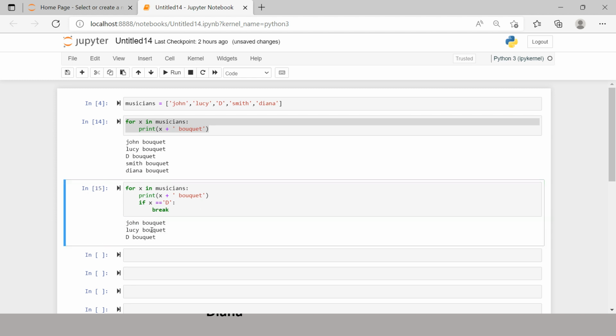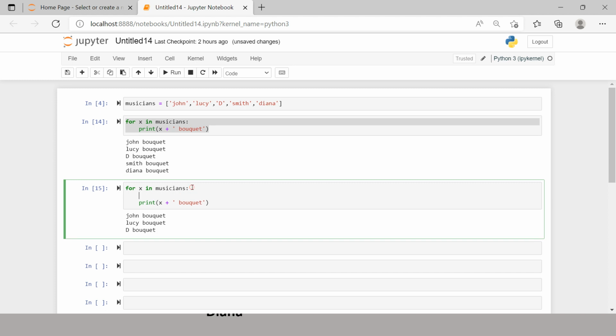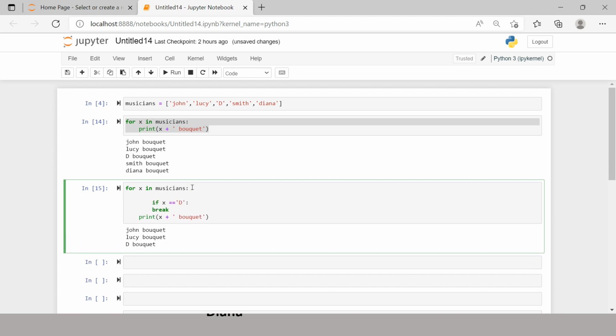Let's see this. So what happens, you see it started the iteration, it performed the action for each of the members who were coming before D or till D, and then the moment it gets D, it just stopped. But there could be a case when you just want to stop it before D. The moment it gets D, you just want it to stop and not print this particular thing. Okay, so in that situation what you're going to do is just put this statement before the print statement.